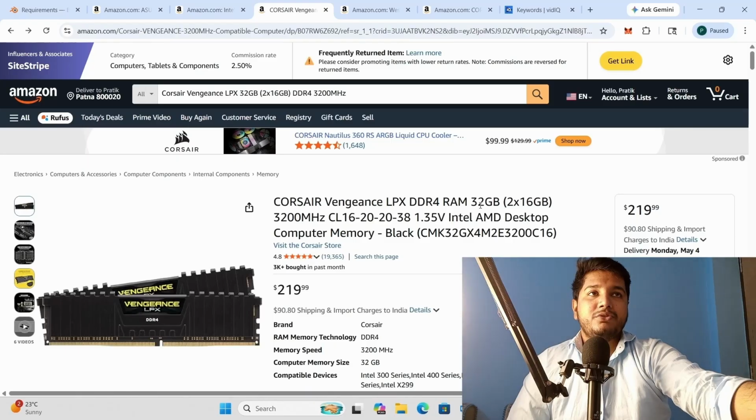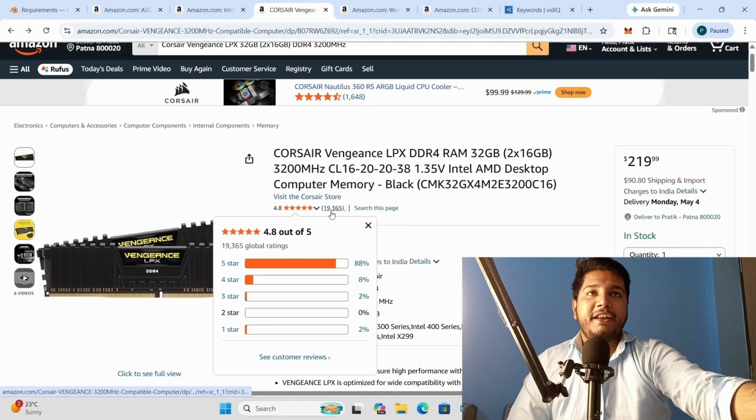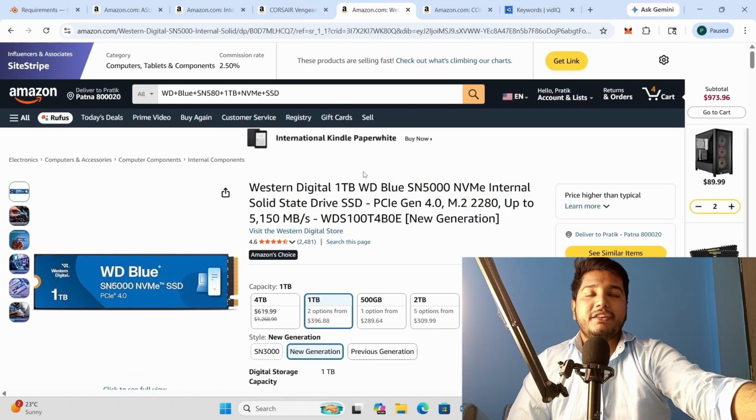For RAM I have chosen 16 GB. It is a good company with a good rating. You can see here, a 4.8 rating, and 19,365 people have reviewed it. So this is $219.